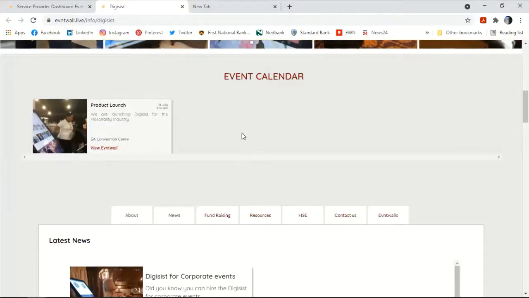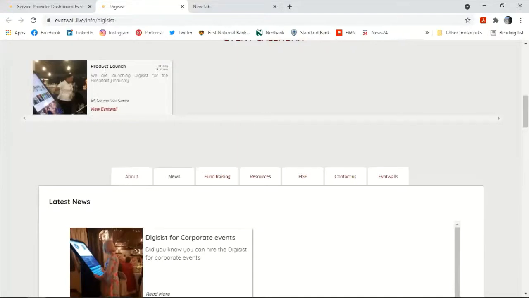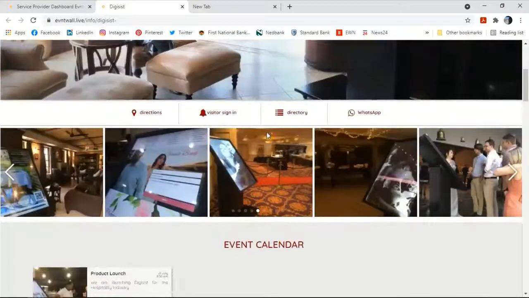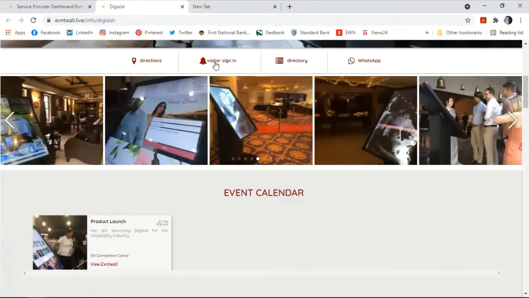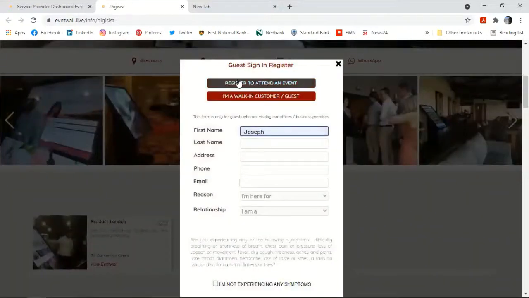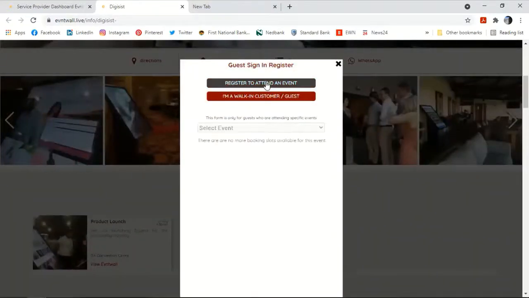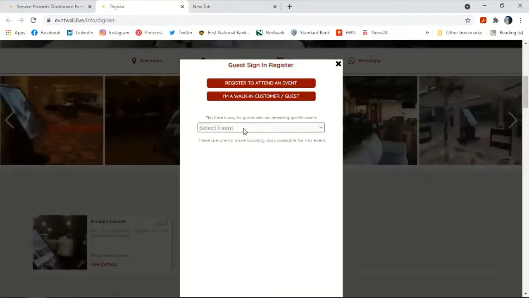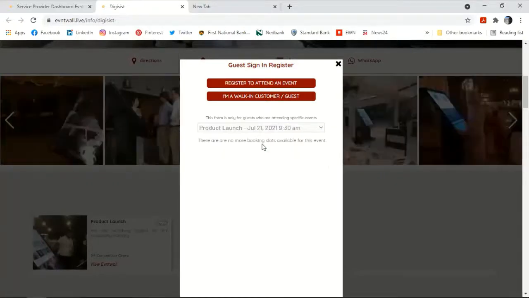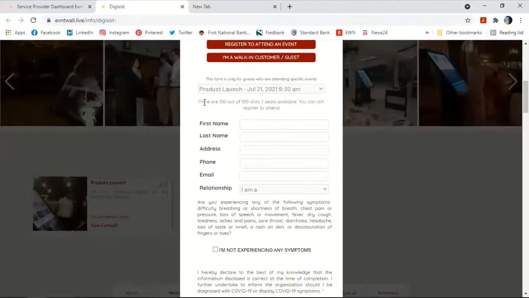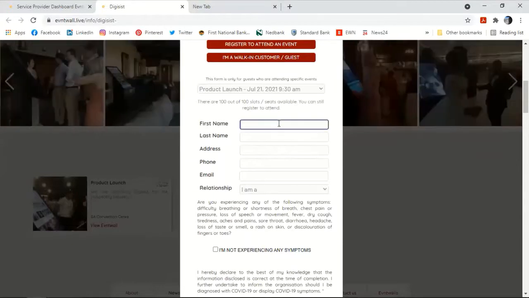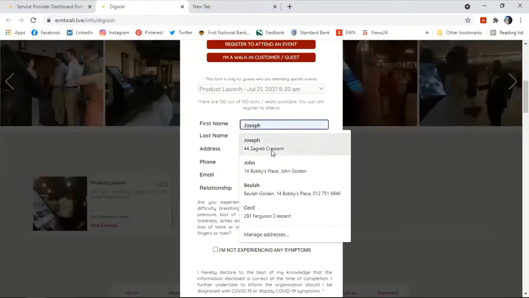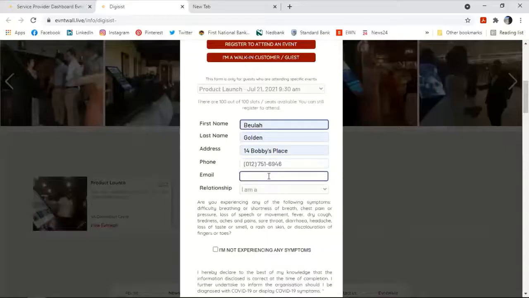Now I'm sure you remember that we created a product launch. Now if this person was attending the product launch, on arrival, they would rather click on register to attend an event. And when they click there, it will then give them a different screen, and they would then select which event are they coming to attend. That would be the product launch, and there we can see there are 100 out of 100 slots or seats available, and you can still register to attend. So they would then enter the details again. In this case, I'm going to use another name.